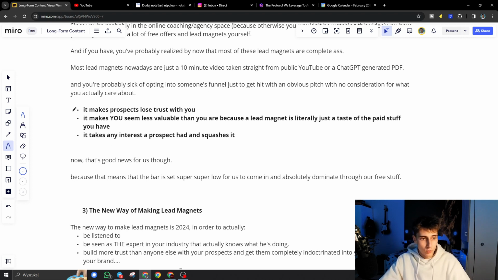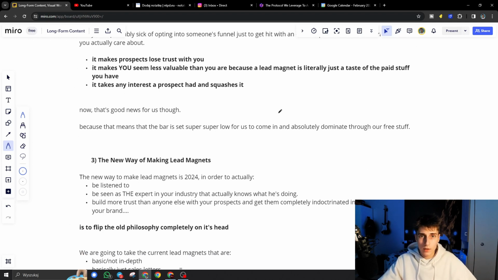It makes the prospect lose trust with you. It makes you seem less valuable than you are, right? Because the lead magnet is literally just a taste of the paid stuff that you have. And it takes any interest that the prospect had, and it just literally gets rid of all of that interest, right? But that's actually good news for us, right? Because that means that the bar is set super, super low for us to come in with actual good free stuff, actual good content, and literally take over the marketplace.